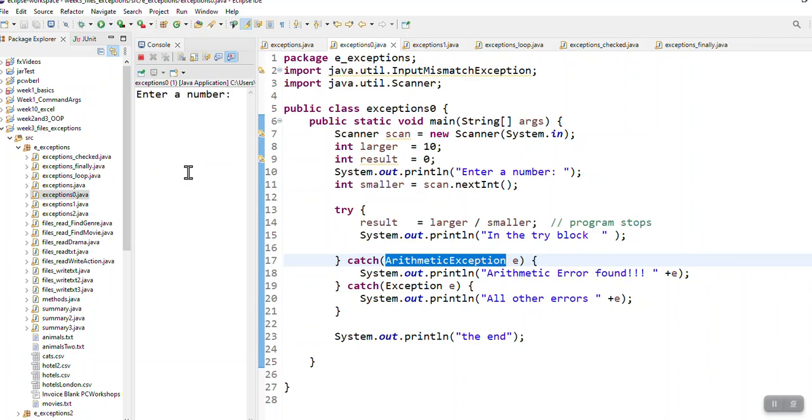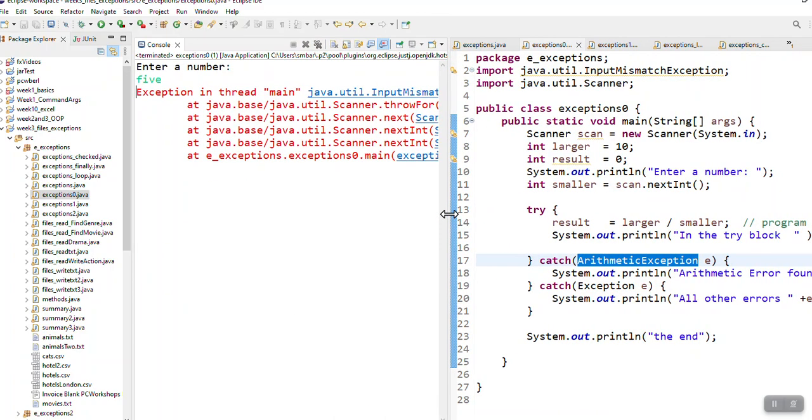Okay, so I was successfully dealing with an arithmetic error, but now let's see what happens if I've got something else. So I'm going to enter a number. I'm going to say 5. Okay, and what I get is lots of red code. That is terrible. I don't want that. That is exactly what I don't want.